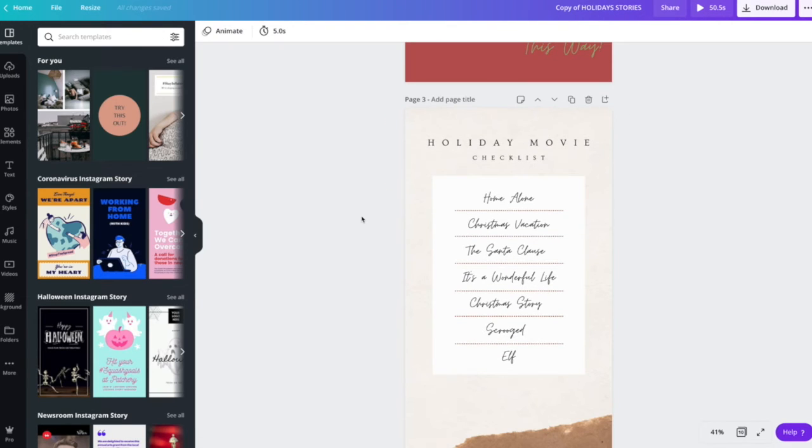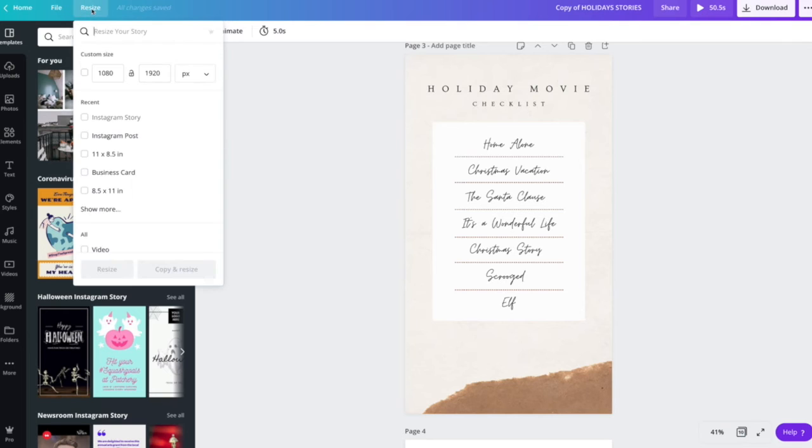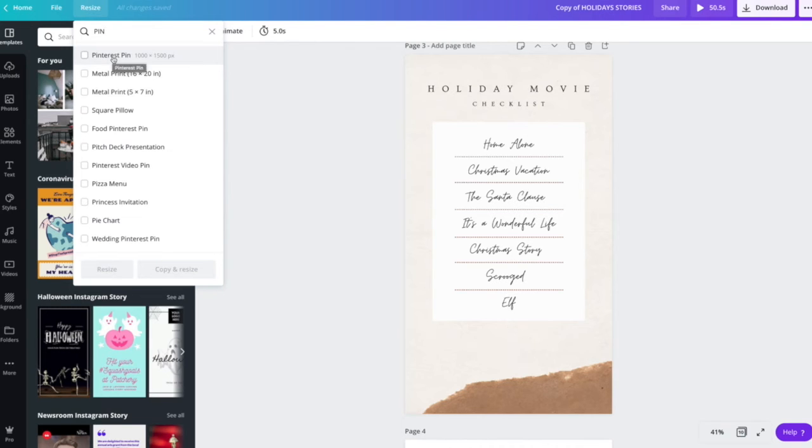So another great thing that you can do with these is you can multi-purpose them. So you can use this for Pinterest. So if you have this holiday movie checklist or anything that you've used for your checklist, you can actually save these and upload them directly to Pinterest. The size works, but you can also, if you have Canva Pro, head over to this resize function, type in pin, and you'll have the exact specifications for a Pinterest pin. So you can do that.